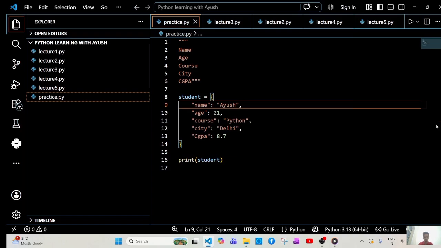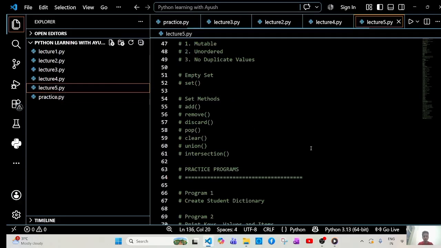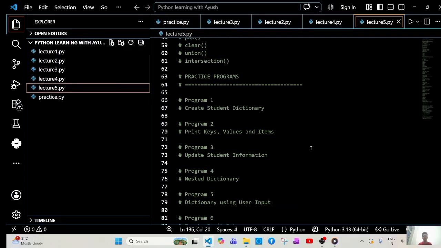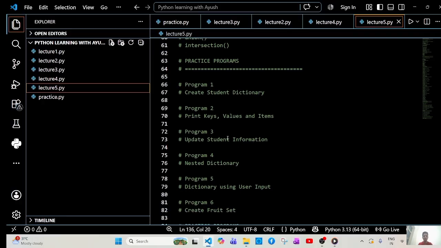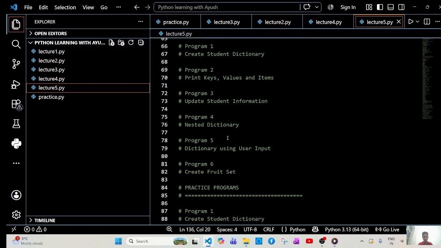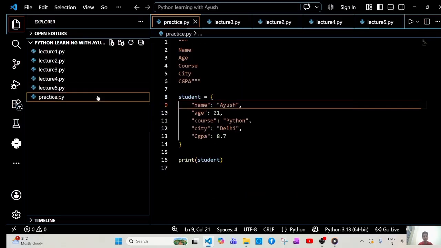So here we created a dictionary named student. Each key stores a specific piece of information. Finally, we printed the complete dictionary. Next, we have print keys, values, and items, and update student information. These are things I told you earlier. I will leave this as your homework, then I will solve this with a dictionary using user input.